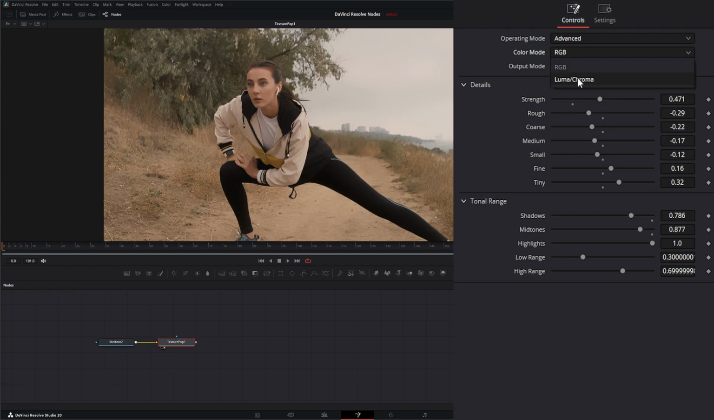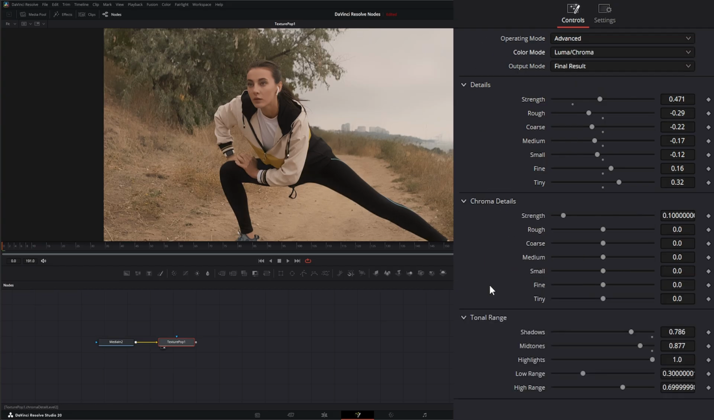Now, if we want to operate under Luma Chroma, we get additional chroma detail in here. I'm going to crank this so I can exaggerate this. And it's the same as within our details node. We can change the rough, the coarse, the medium, the small, the fine, and the tiny. So we can change the rough values, the coarse values, the medium values, our small values, our fine, and our tiny. If we go back and forth from our original to this, that's our updated footage with a little better view on her face there.